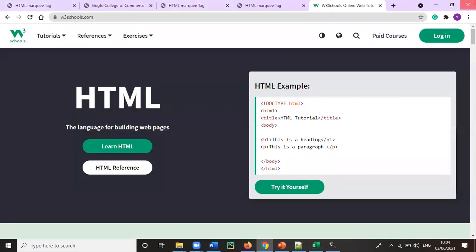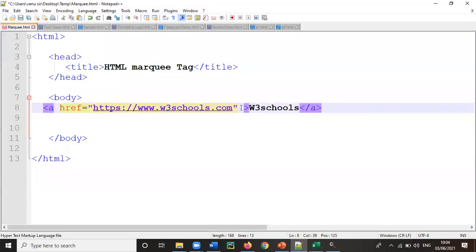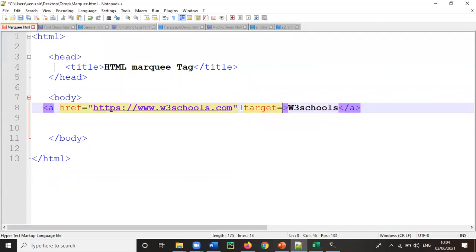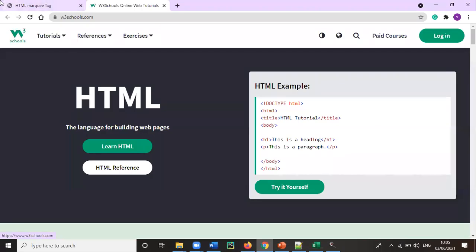Okay, fine. Close this. Now we want this to be in a different tab, so use the target attribute. Target is equal to underscore blank. This will open in a new tab. Open this, and now you can see W3Schools. Click on this one, and it will open it. The original will be here, and it will open in a new tab.